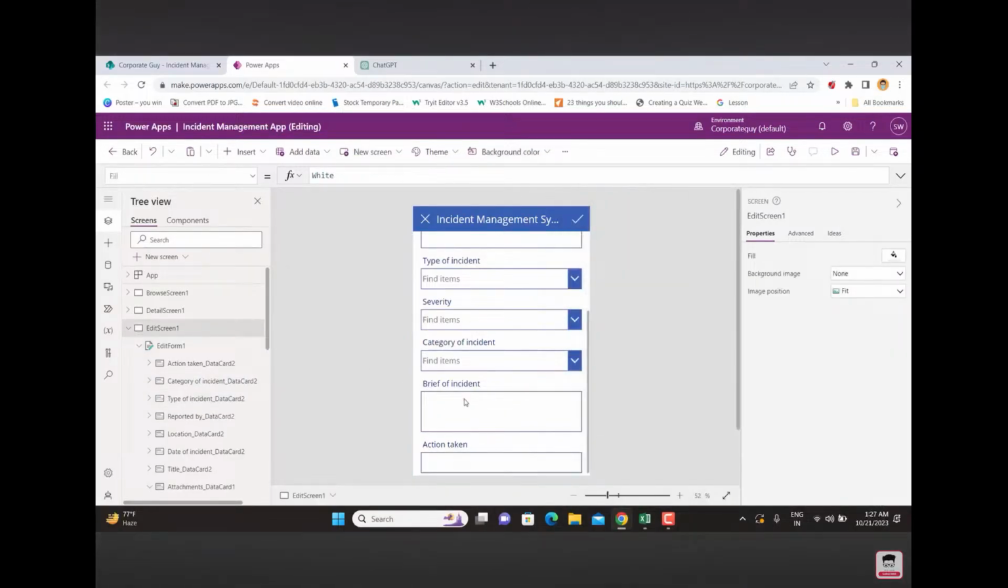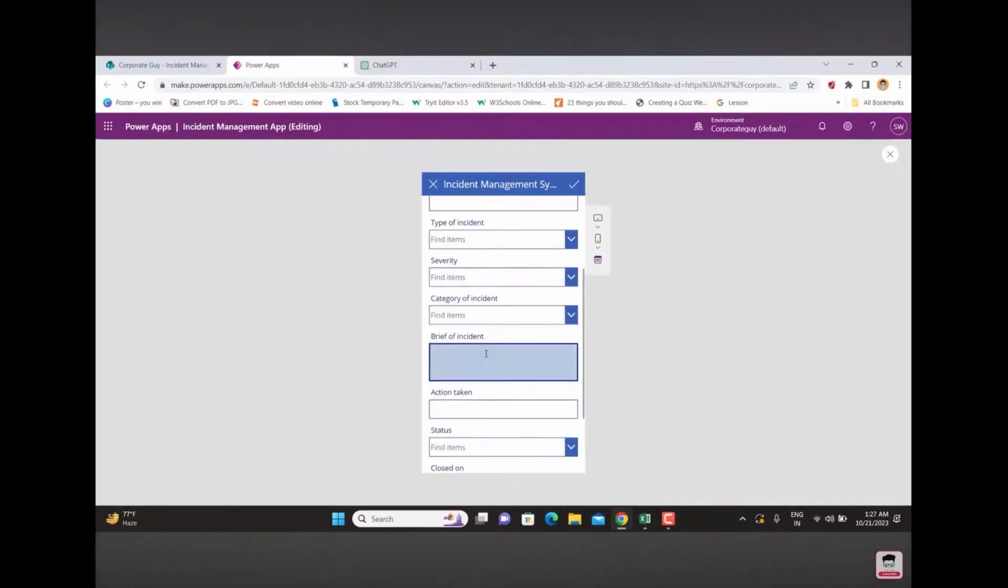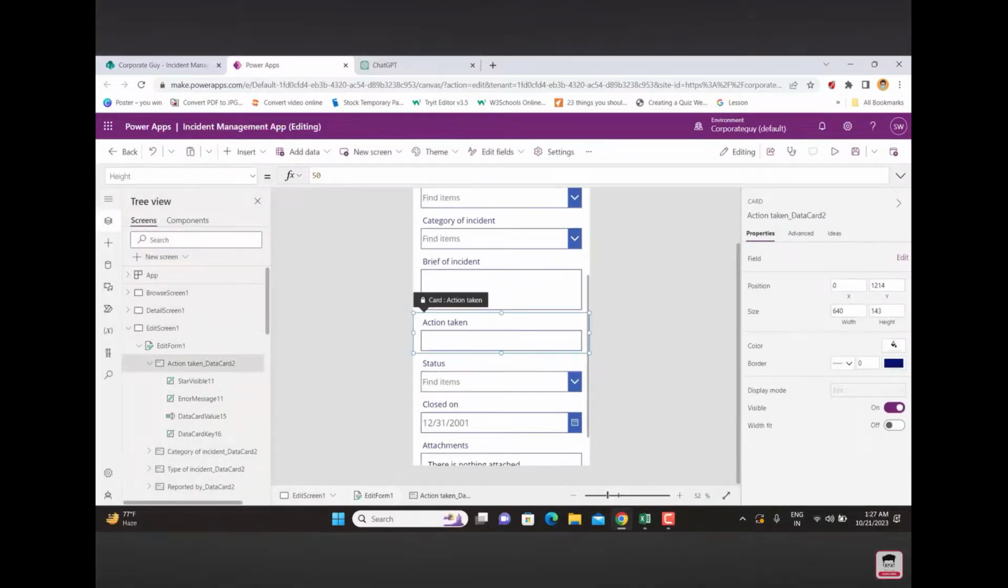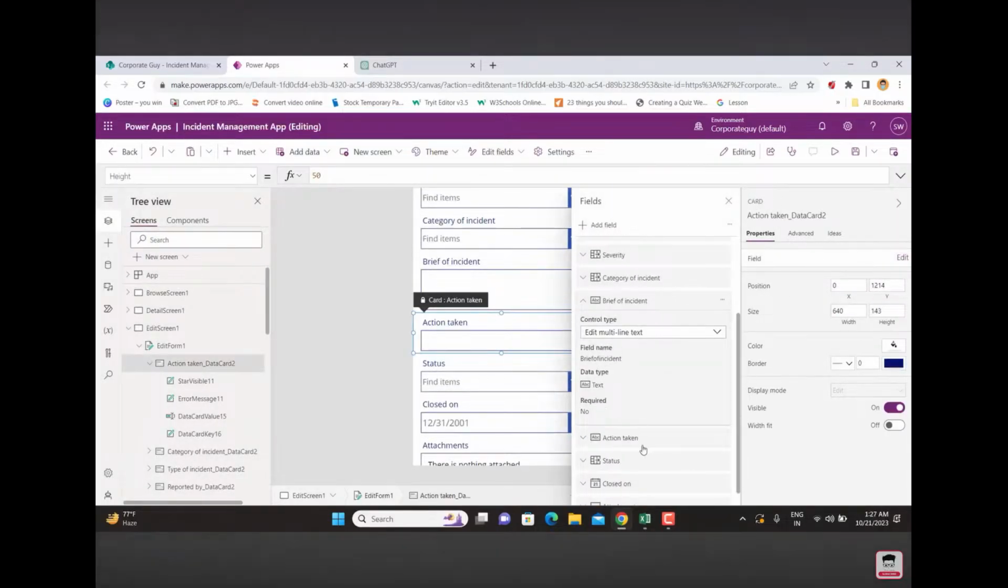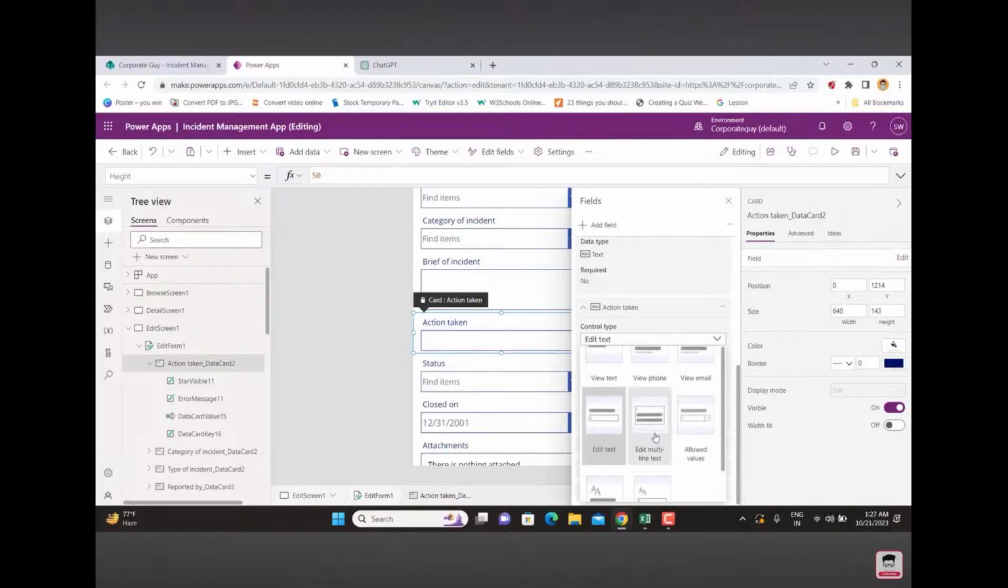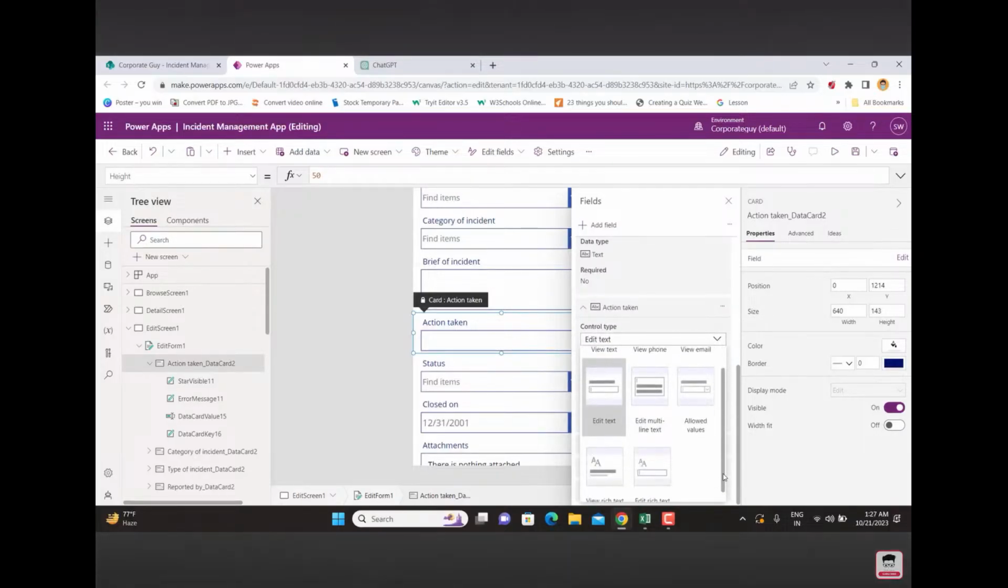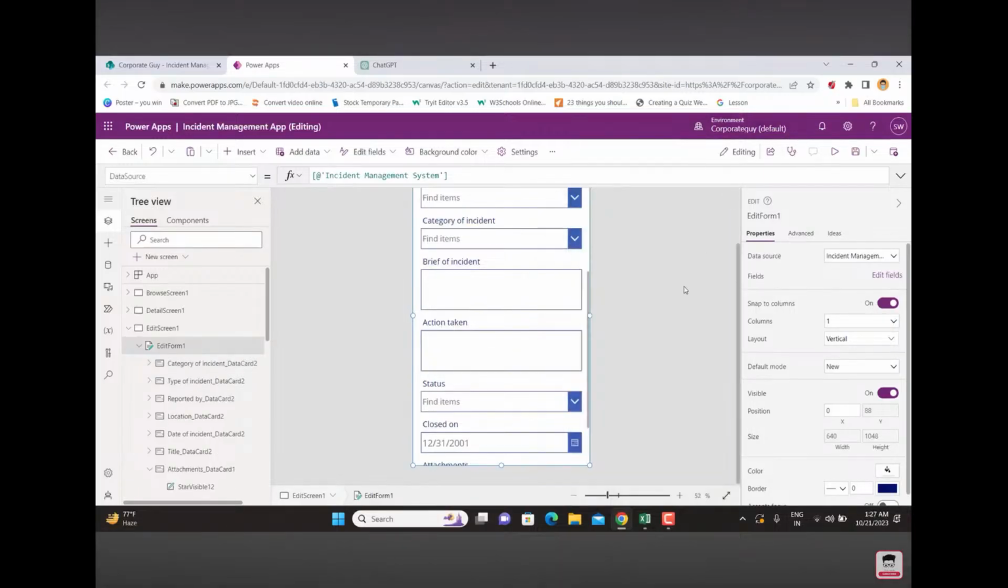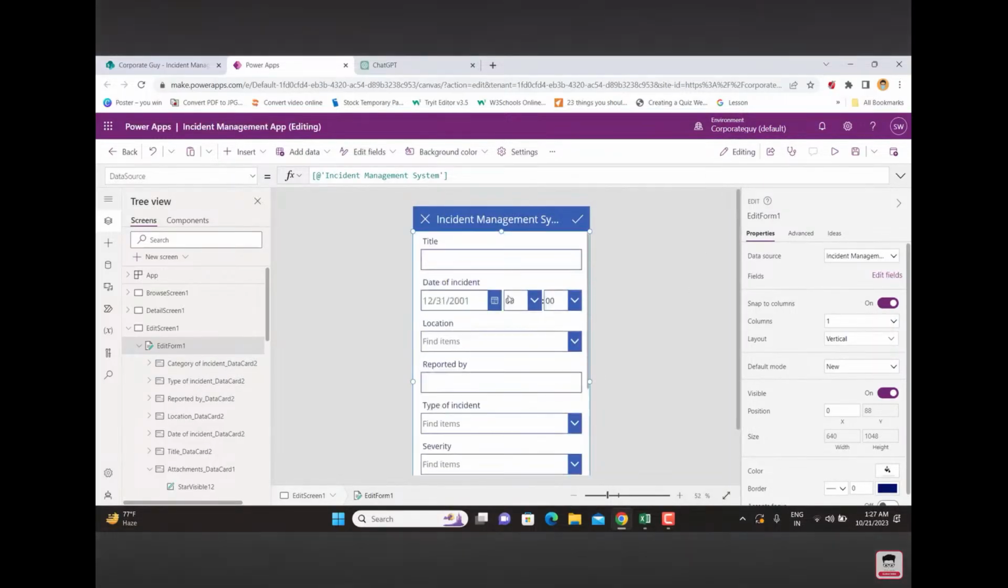Okay, so now it is showing a multi-row here, so you can just keep on pressing enter. It will give you a scroll button so that you have a little bit more space to add text. You can do the same thing with the action taken. Select the action taken, go to the edit one, and then convert action taken from edit text to multi-line text, or you can also use the rich text, which gives you a little bit more options for formatting your text.